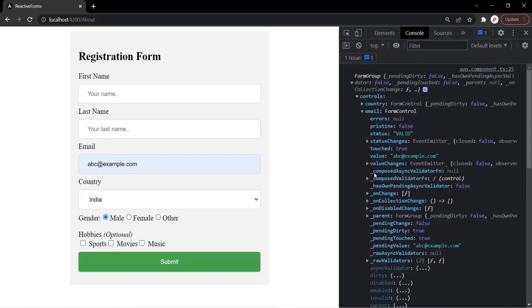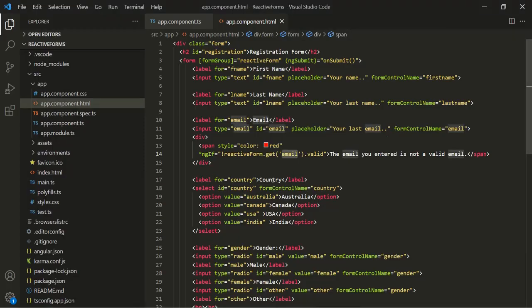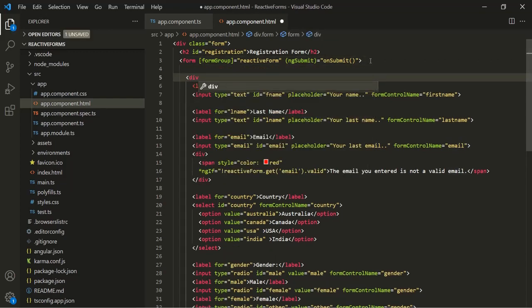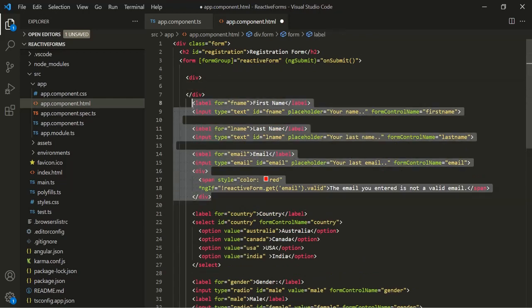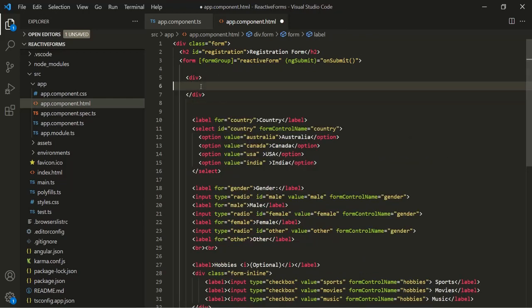Okay, so based on this valid property we are displaying or not displaying the custom validation error message. All right, now let's talk about how to group form controls together. So in this form, let's say I want to group this first name, last name and email form controls together. We can do that in 3 simple steps. The first step will be to move these 3 form controls, this first name, last name and email form control, in a container element. Okay, so for the container element, I'm going to create a new div, and inside that div, let's move this first name, last name and email control.